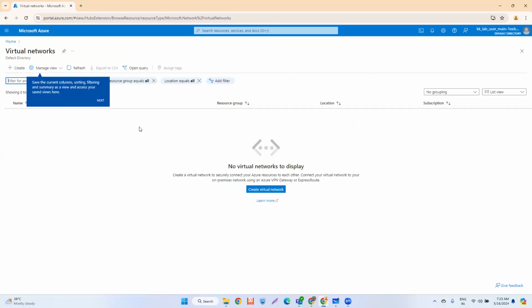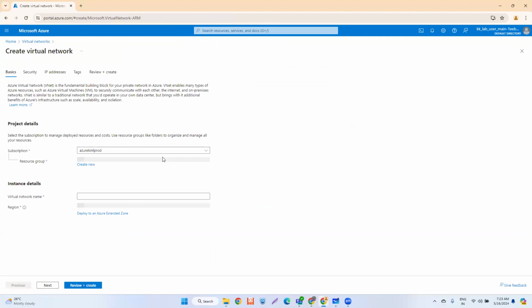We can either create the virtual network along with the creation of the VM, but it's better to create it separately because you will get an idea of how it is created and what all components are there. Otherwise, we can create the VNet along with the VM as well, because there's an option to create these things. So that's also possible. Okay.